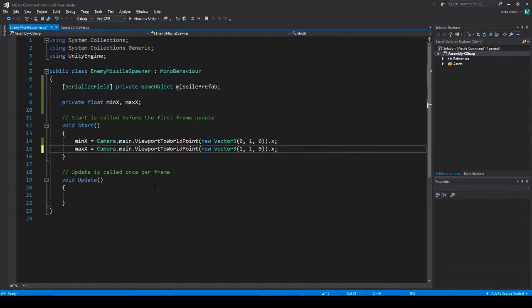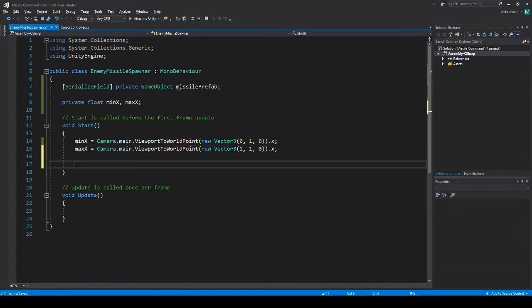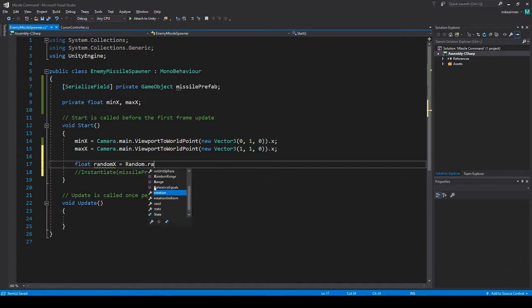Okay, so now we got a minimum and a maximum x for the screen. So what we will do is this is going to run every time a missile launches. So you know what? We will just do instantiate missile prefab, and then, before we do it that way, we'll do private, whoops. Oh, I guess we don't even need to. Yeah, we'll just do float, and we'll do random x. This will equal random.range, whoops, just range.